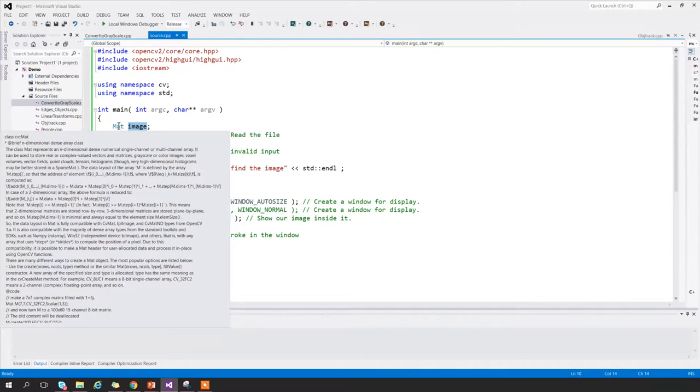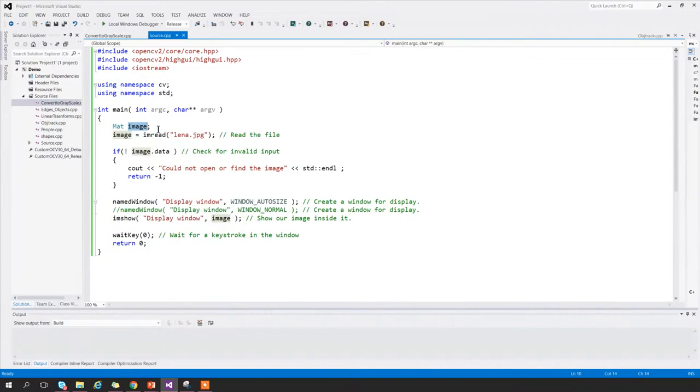The good thing here is that if you hover over Mat, you can see what this class provides. As you can see, it provides an n-dimensional dense numerical single channel or multi-channel array. In our case, it's a two-dimensional array, and it is three channel because it has an RGB color space. Then using imread, we just read the file Lena into the variable called image, which is of type Mat. And we check if this has valid data, and if it doesn't, we throw an error.